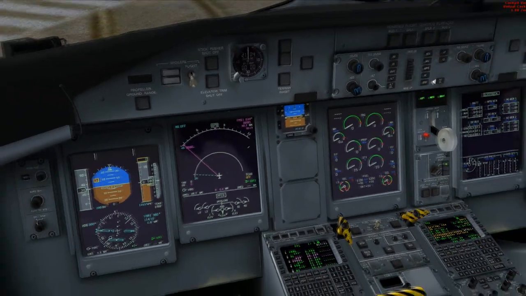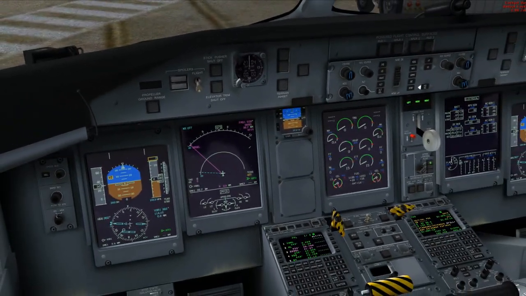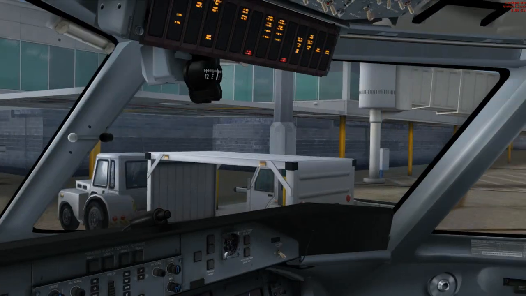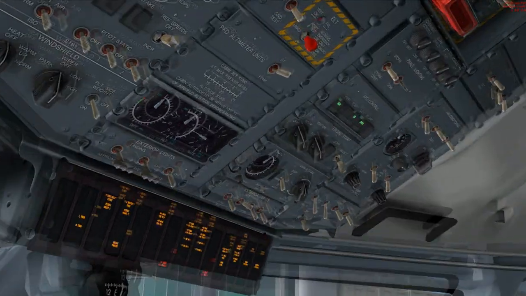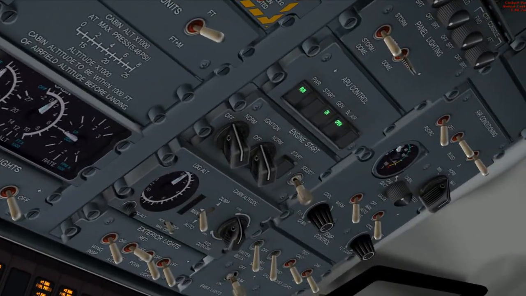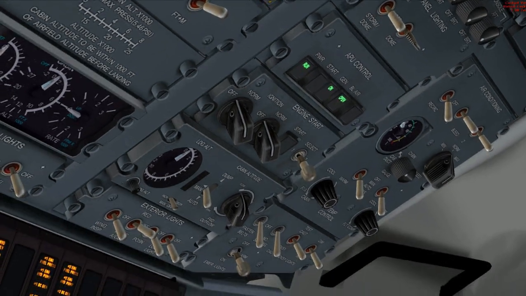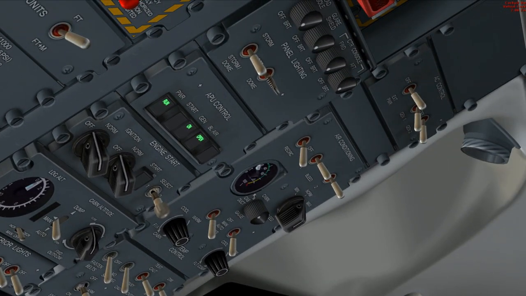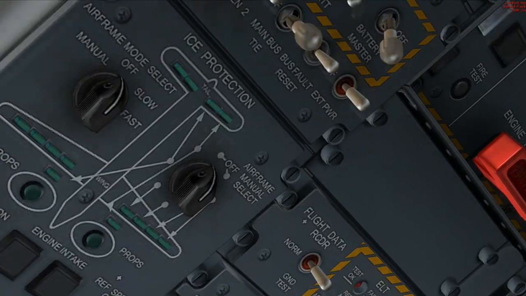Cool. Routing aside, let's get into what we're doing here. That panel there. External power is off, generators are on. That seems a standard idea.